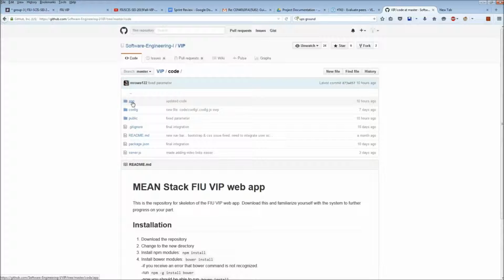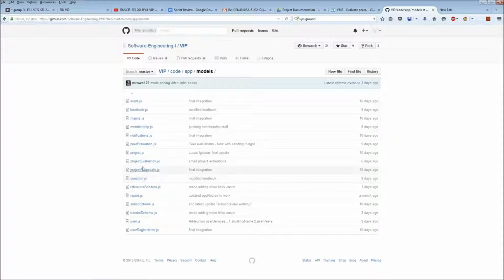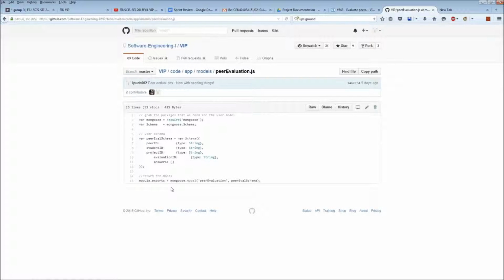We also use an app in the backend, the model, which is the evaluation model. The evaluation model has a couple of different things. The peer itself, who you're sending the evaluation to, the student, which is yourself, the project ID, which is the project that you're working on, and the evaluation ID, which is the number of the evaluation itself. And it also has the answers, so it saves the answers that you're submitting.